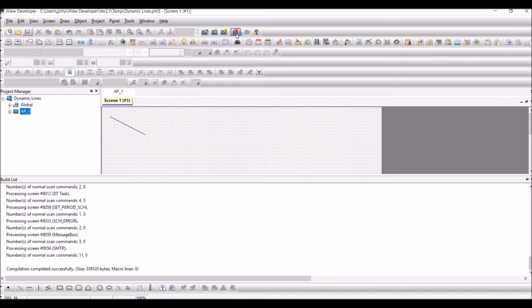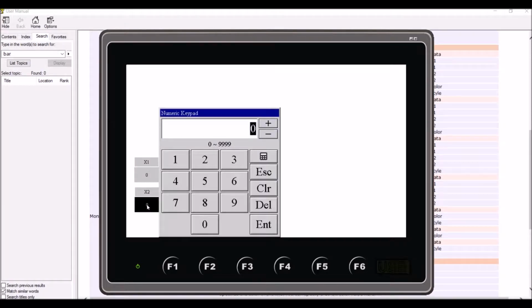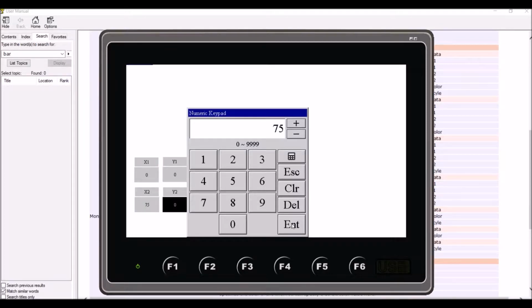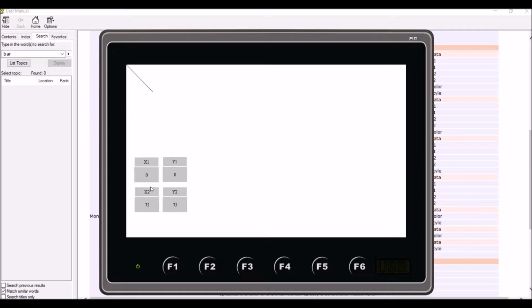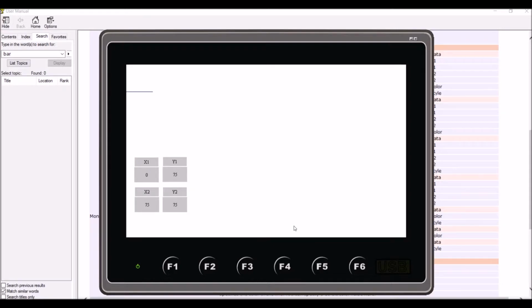Now run offline simulation. Now I have this project here with all the coordinates as 0, 0, so obviously there is no line here. I'm going to enter 75 as x2 as well as 75 for y2, which will draw a line starting at 0, 0, which is the origin, and going up to 75, 75. Now if I set y1 to 75 as well, then it will be a straight horizontal line starting at 75.